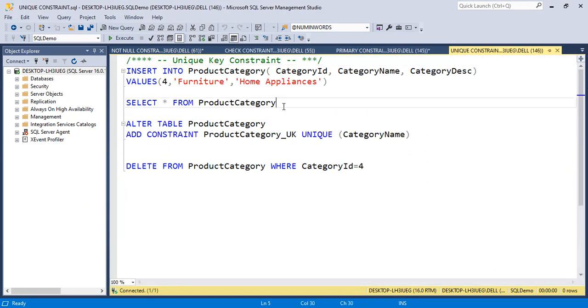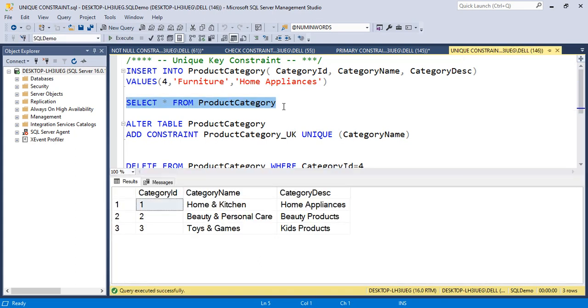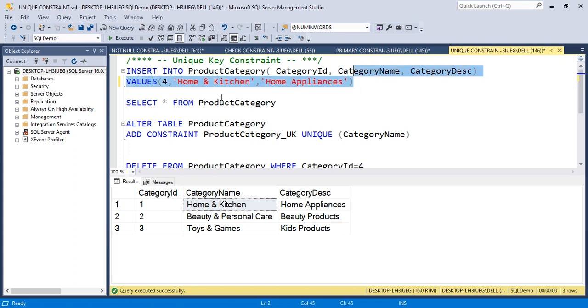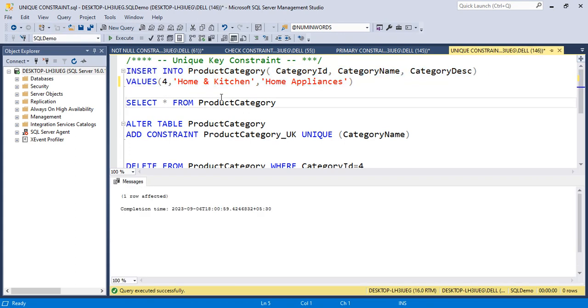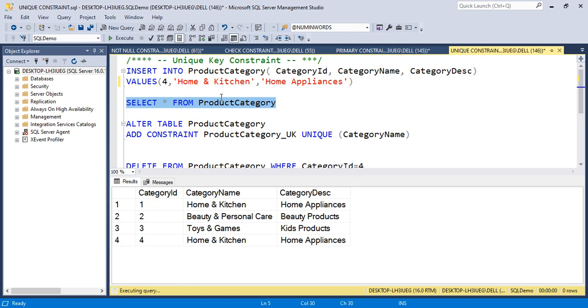In our case, let me show you. Now, I want this category name to be unique, and let's try to insert the same value here, but this time I am putting the category ID as different. Press F5, and you see that it is allowing me to insert duplicate values. This category ID is different, but the values are the same. I want this category name to be unique.